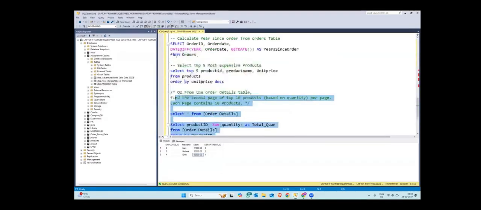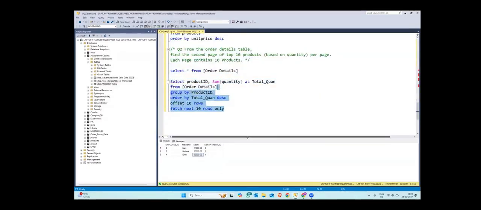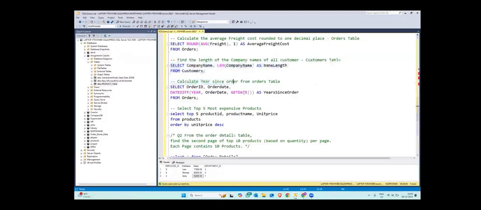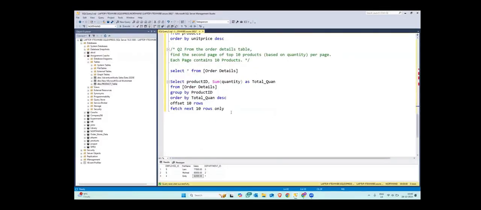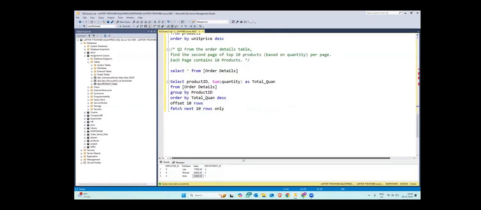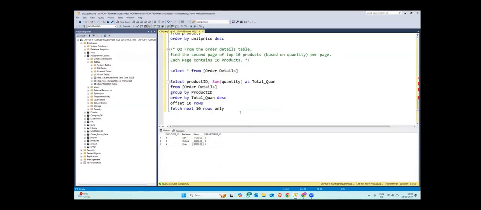I hope all these things are clear to you. Any doubts, any questions on what we have covered? Only basic inbuilt functions we have covered, and we have covered top, offset, and fetch. Any questions, any doubts on these? Yes, can you please explain the second question one more time? I mean, what is the actual question?